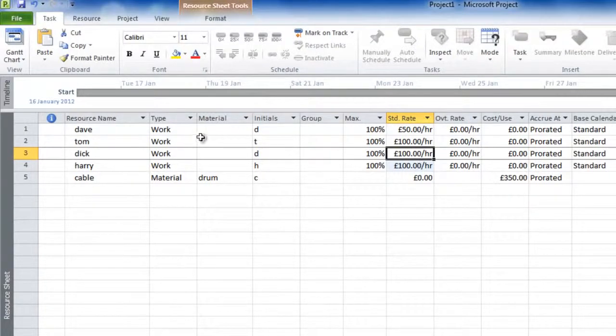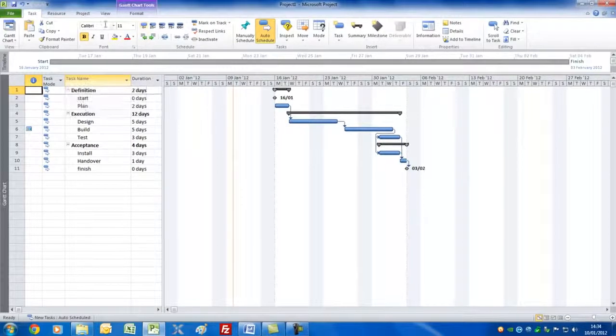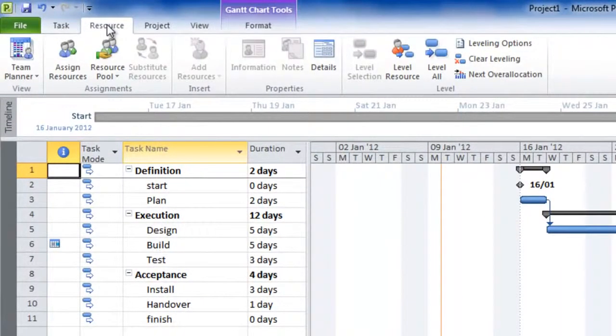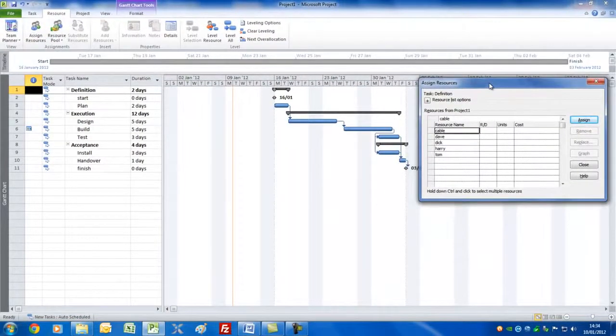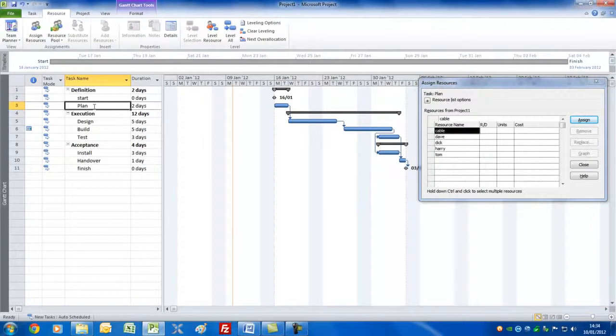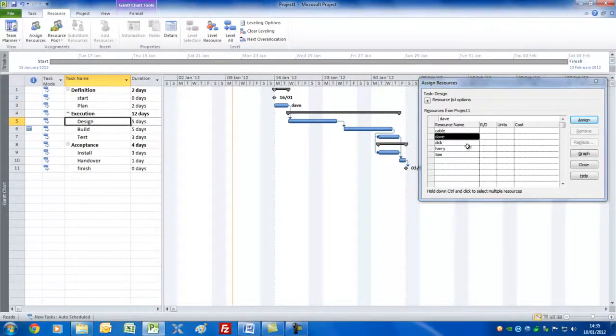Let's now go back and look at the Gantt chart view. Let's now assign the resources to the tasks. Let's click the Resource tab and click on the Assign Resources command there, and this will give you an Assign Resources box coming up. Click on, in this case, this task plan, click on Dave and click Assign, and you'll notice that Dave's name appears to the right of that. Comes to Design. Let's put Dick and Harry on that, so I simply select those and press assign.